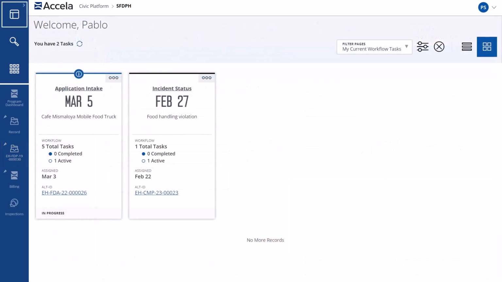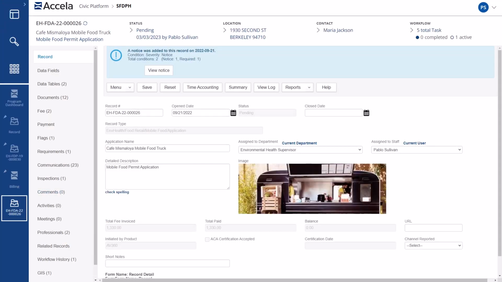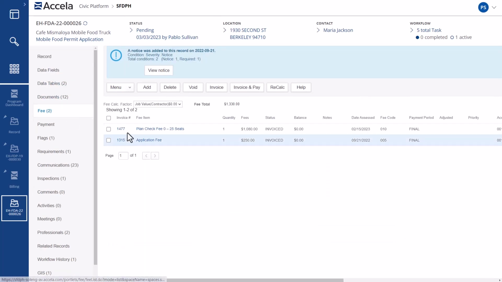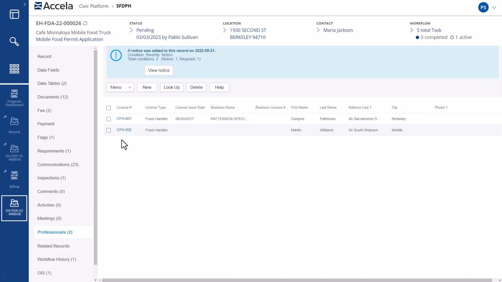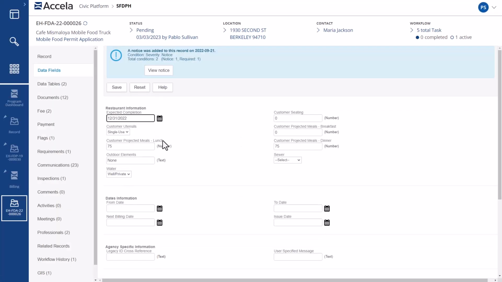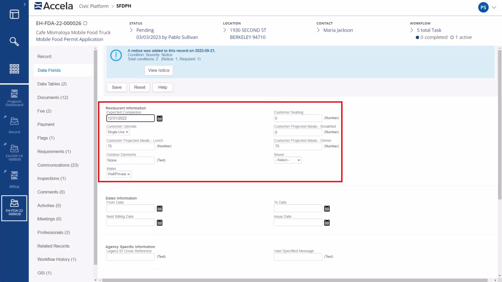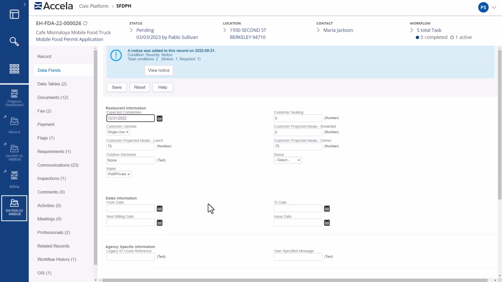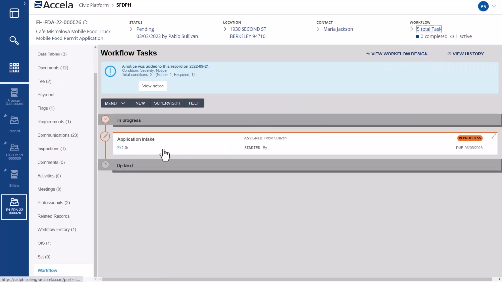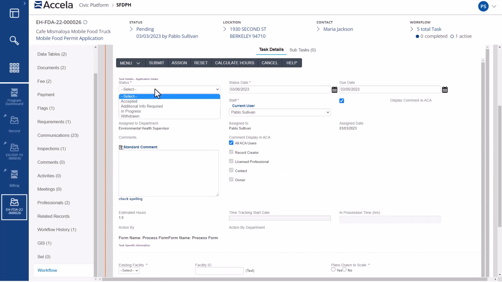Accela workflow is intuitive, so let's process a mobile food application from the task dashboard. You can see on a single page all the data that was entered by the applicant on the public portal, and the Accela logic reflecting in things such as fees that were auto-assessed and then paid, any communication on the record, licensed professionals, as well as the user-defined fields indicating specific food service metrics. Most items were completed by the applicant or auto-filled, so it's easy for us to process the application quickly.